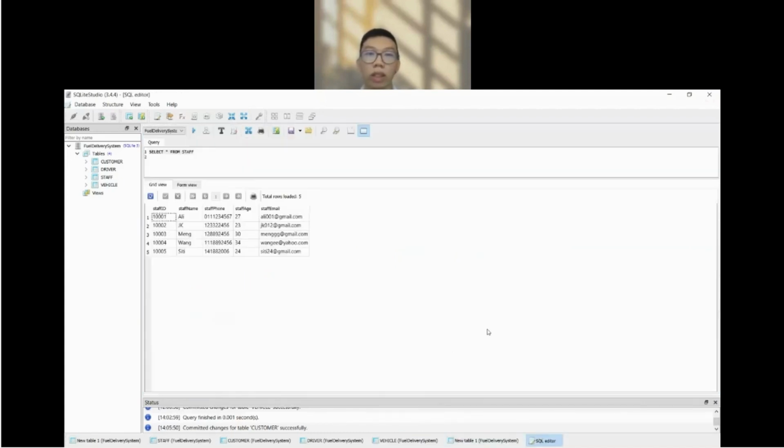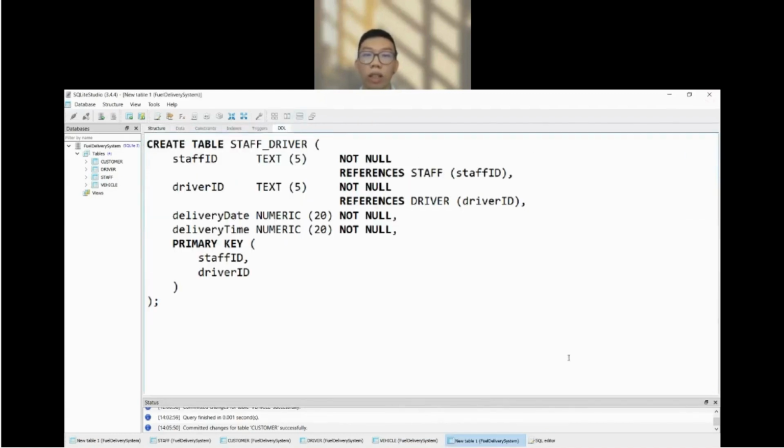We need to insert all the query and the grid views so we can write the statement of the table staff driver. For the staff ID, the staff driver is the primary key and the foreign key, and the data type is text. The other ones, the delivery date and the delivery time, are numeric as the data type. So all these four information are not null.